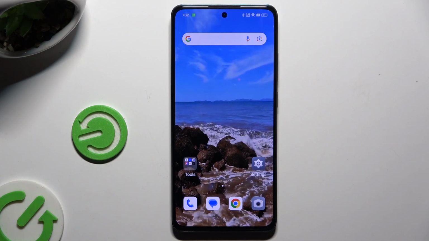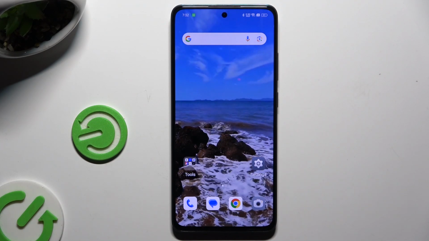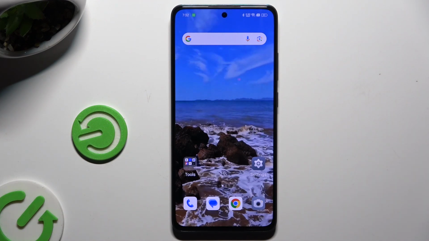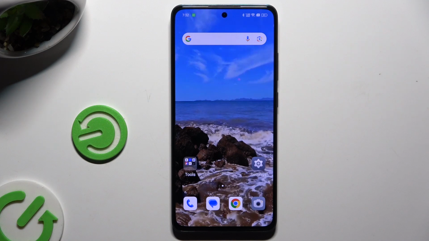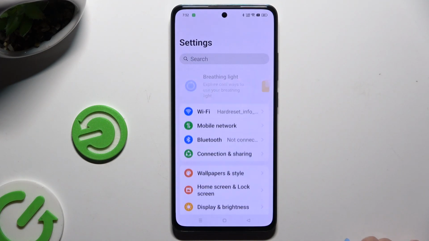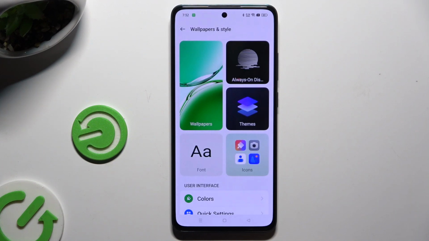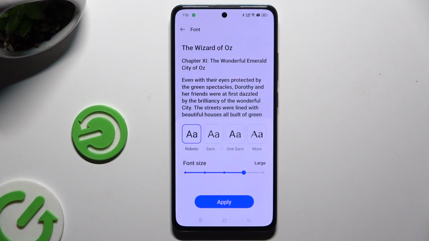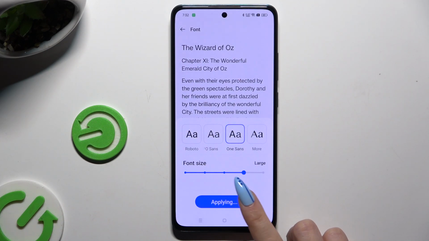In front of me is OPPO RENO12 FS, and today I would like to show you how you can change font style. Begin by launching Settings and tapping on Wallpapers and Style. Then tap on Fonts section and select one of those fonts by tapping on the best one. When you're ready, hit Apply to save your changes.